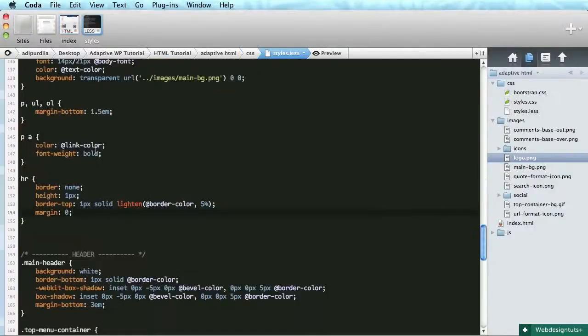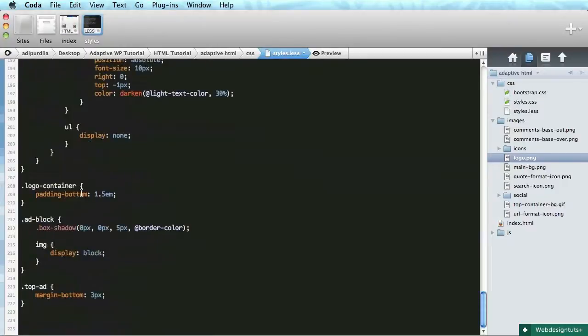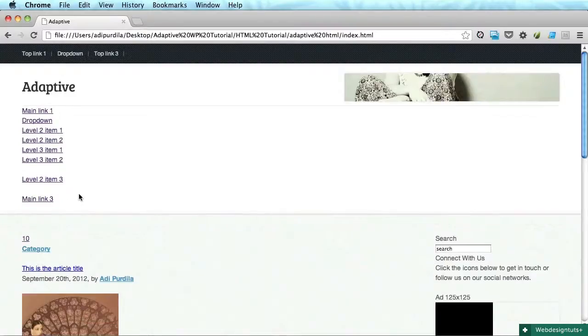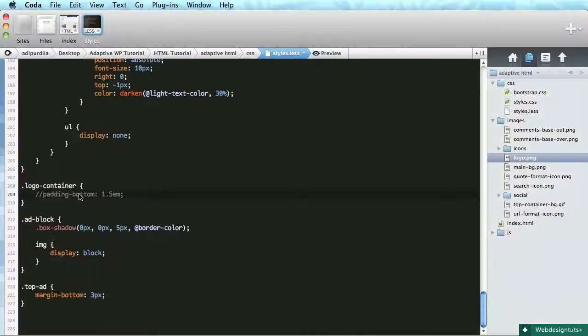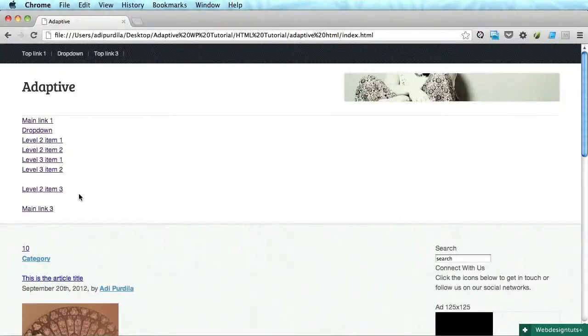We have a margin on the header, on the logo container. It's the margin that I put myself. Okay, so that's where the margin was coming from, or the padding. It's the same thing in this context.